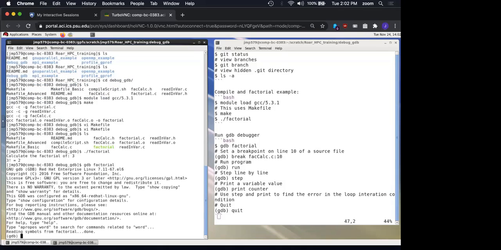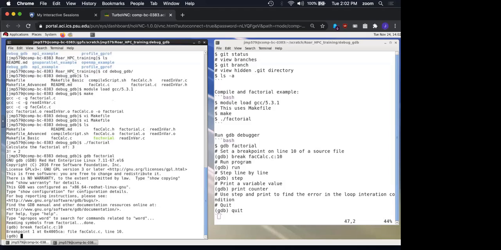That'll start GDB for us. Just for the sake of time, I'm going to go directly to setting the breakpoint where I know we should. The syntax there is break, and then the name of the source file, which in this case is factcalc.c, colon, and then the line number that you want to set a breakpoint at. So there I'm setting a breakpoint at line 10 of factcalc.c.